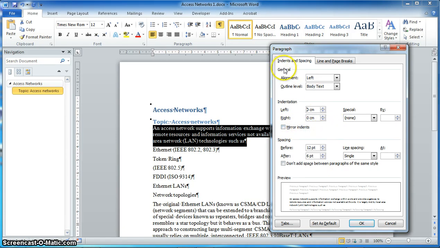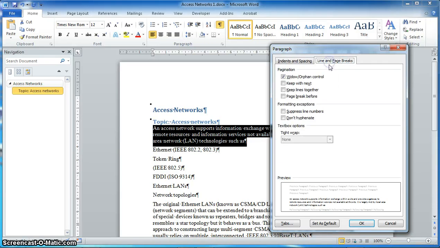Okay, so if we look in the general area here, the current alignment for this paragraph is to the left hand side. We can see that up here as well. This box is highlighted, so it's to the left hand side, and the outline level is currently body text. Okay, now outlines are not something that we're going to cover, but needless to say, we've got heading 1, heading 2 and body text. Okay, so one other thing to have a look at is under line and page breaks.